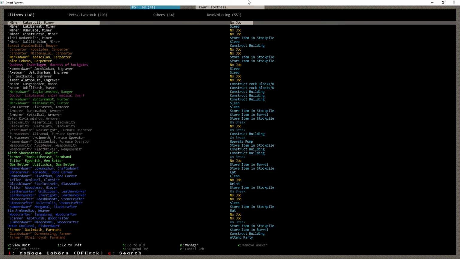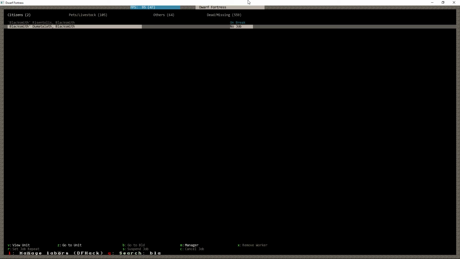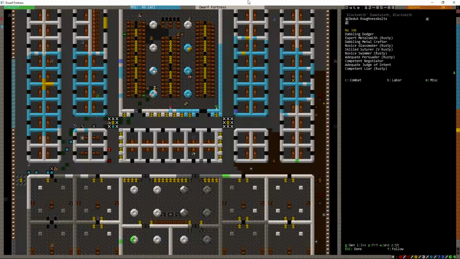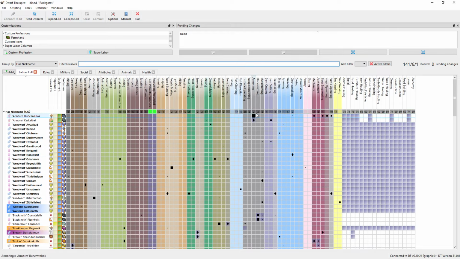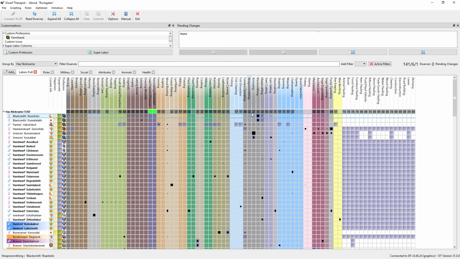What are our folk up to? I did call them blacksmiths, right? One is on a break, one has no job. That's interesting. Why do you have no job when you should be making a statue? Which one are we looking at? Dumitalith. Blacksmith. Well, you do have blacksmithing and metal crafting turned on, so why?